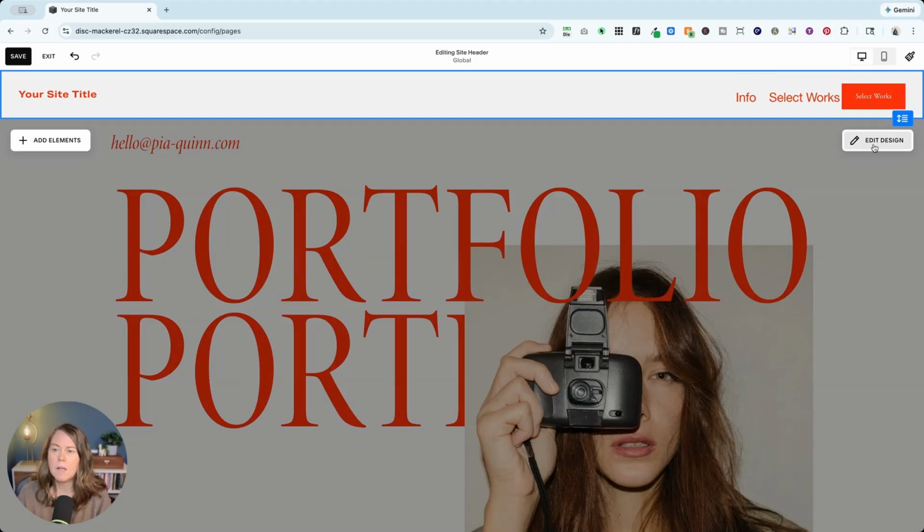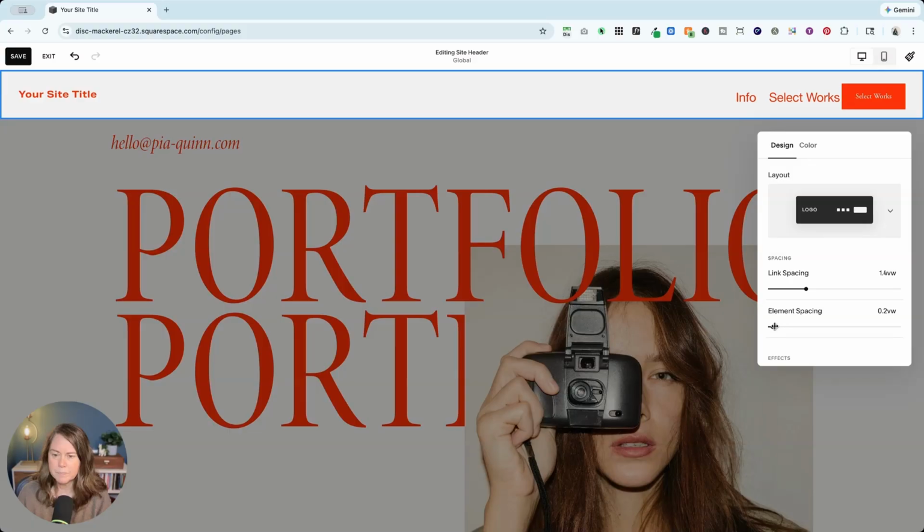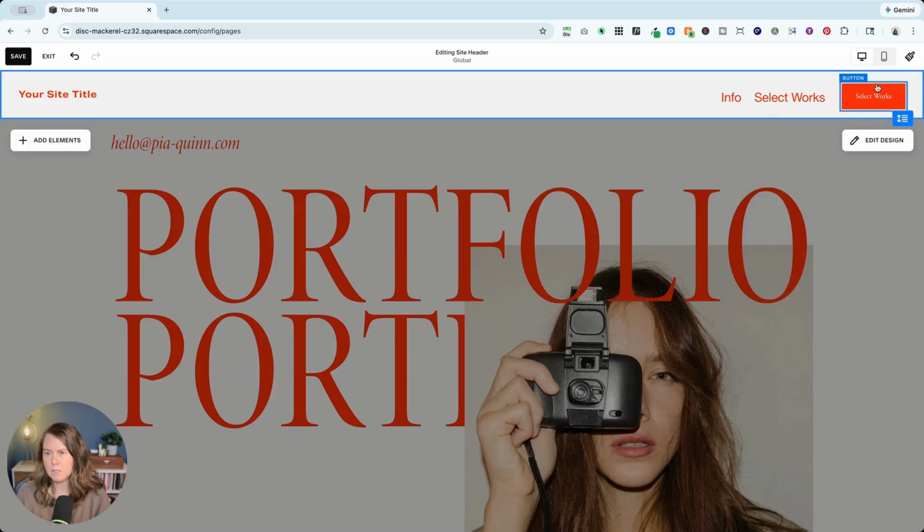So first of all, let's go into Edit Design, and element spacing is what we want to change for this. Now, if you match it to link spacing, it's exactly the same spacing, but visually the button looks a little bigger. So I kind of visually like to give this a hair more spacing under element spacing, and that looks really good to me. Now, again, this is not the correct font.